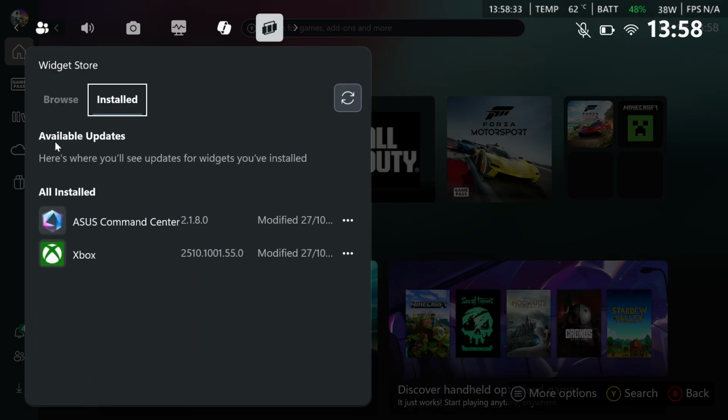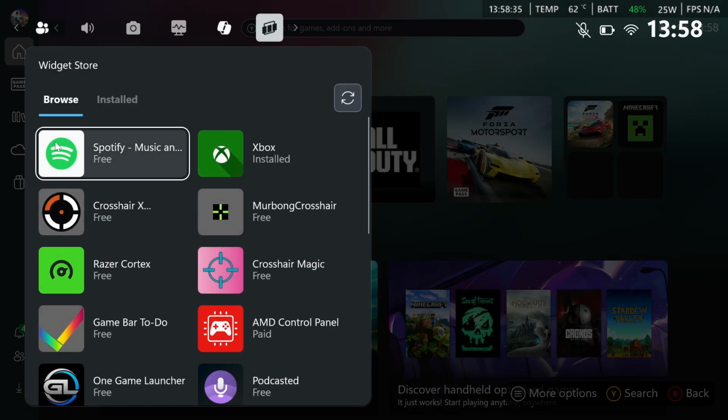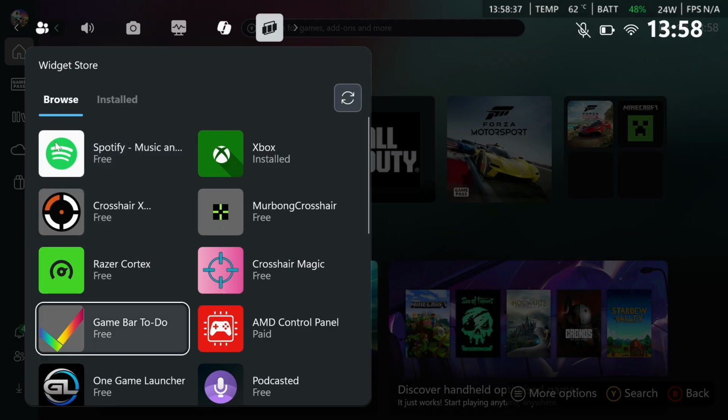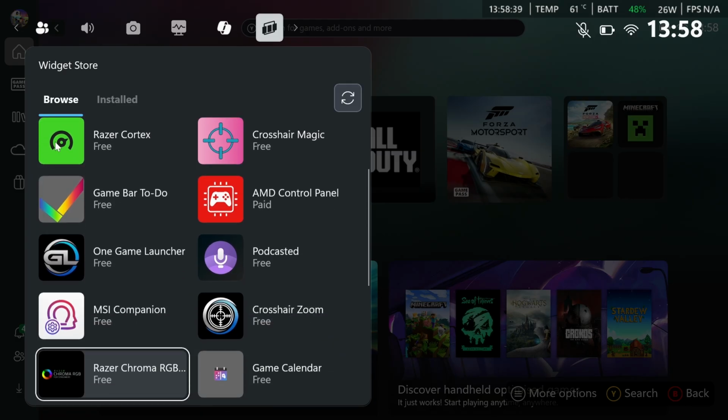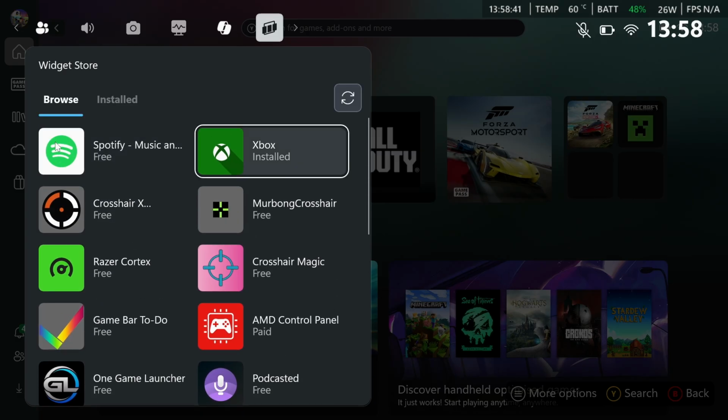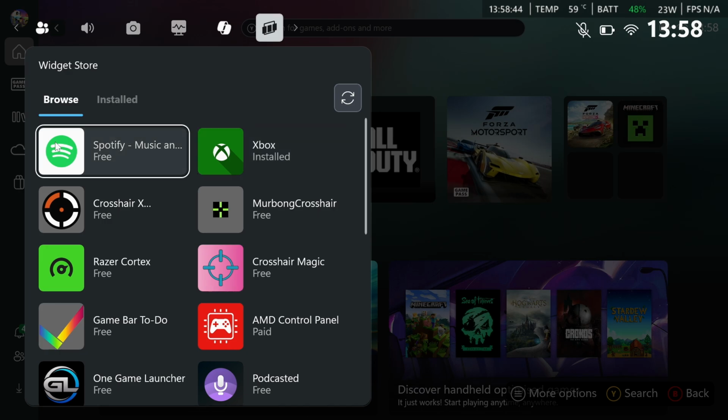It's going to show you any installed widgets you have. Right now I have 2, but you're going to be able to go through all of these and look at any other ones that you might want. And you can just go through all of these. But obviously, if you want to look through and find Spotify, it's usually going to be the first option.